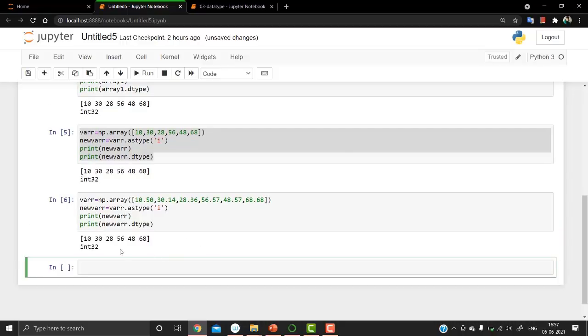So when you run this, you can observe that you get 10, 30, 28, 56, 40, 68 in the output, meaning we are taking float values, but when we pass the type as integer, it will take only the integer value. Whatever the floating points are, they will not be taken in the output. So this is how we use the character things.